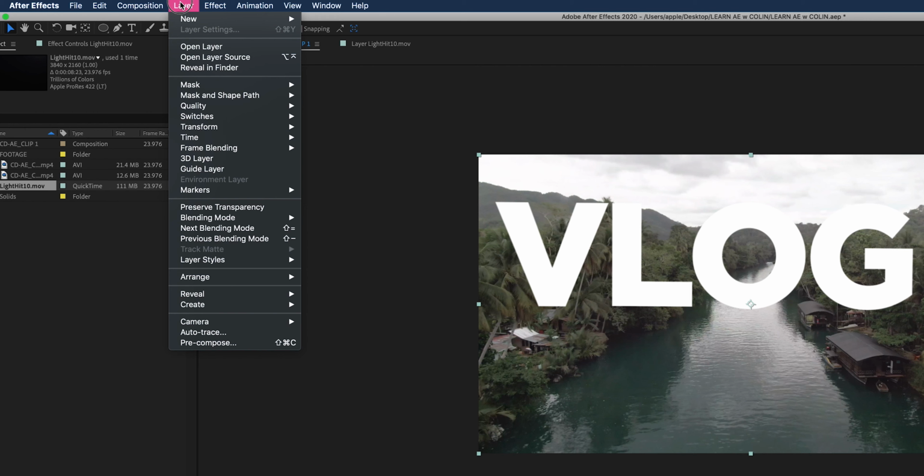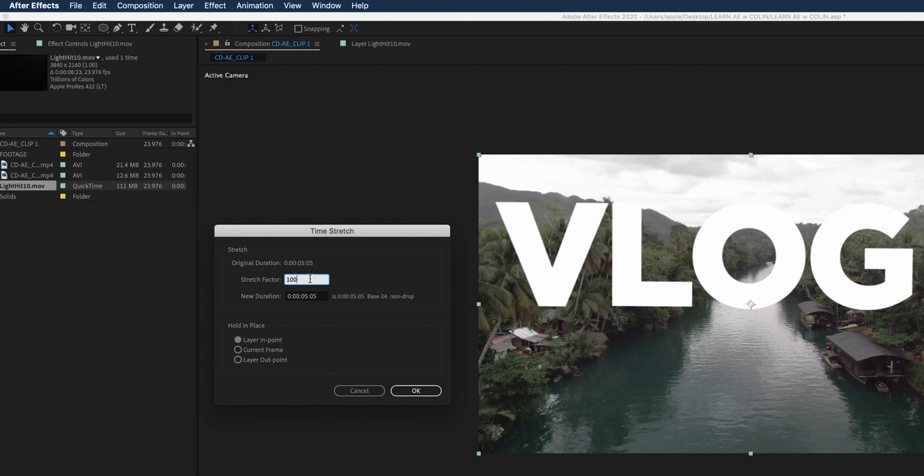To enable retiming, we're just going to go up to our layer, hover down to time. We have time remapping, which is a little bit more difficult to use in this program than it is in Premiere. We have time reverse, which is essentially just playing our clip backwards, or we can create a freeze frame here. We don't need it for this one, but we're just going to go with a time stretch.